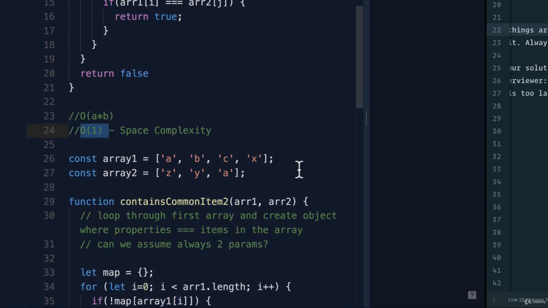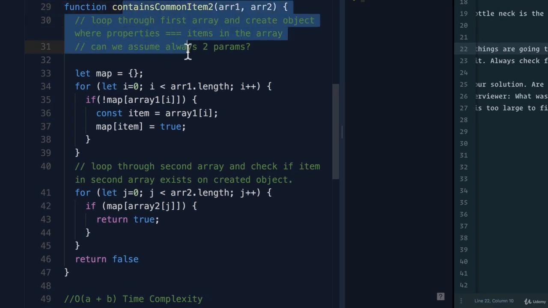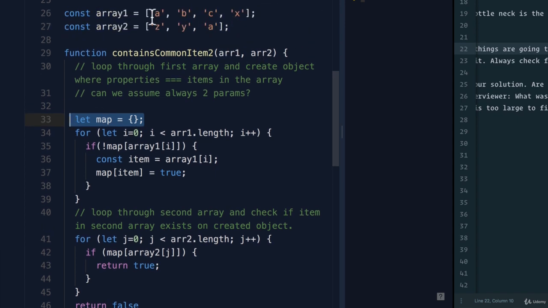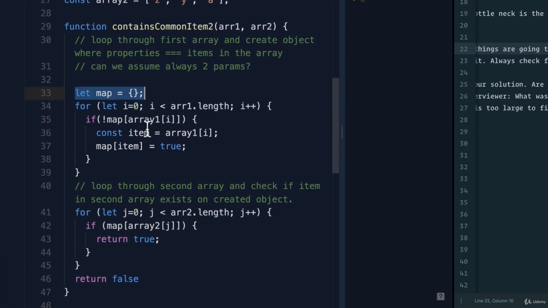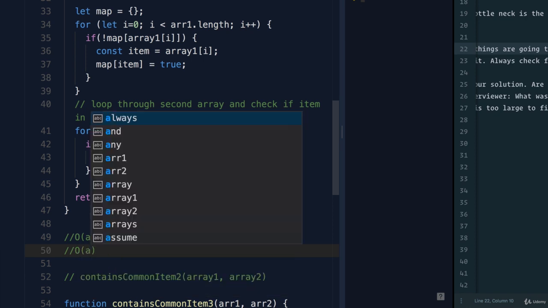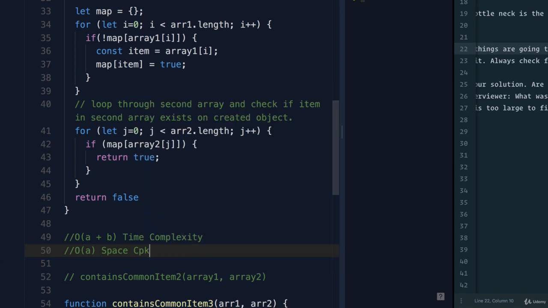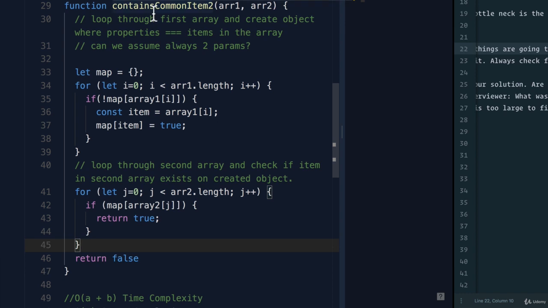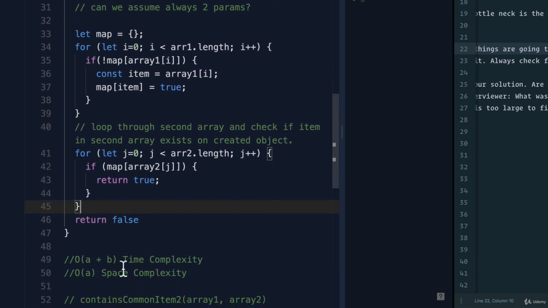It's constant. But if we scroll down to this one, well, we're creating a new object here. And we're adding the first array into an object, which takes up memory. So this solution actually has space complexity of O(a), which is the first array, space complexity. So if an interviewer says there's limited memory or memory is expensive, you can just tell him or her, well, this solution, although faster in terms of time complexity, is more heavy in terms of space complexity.